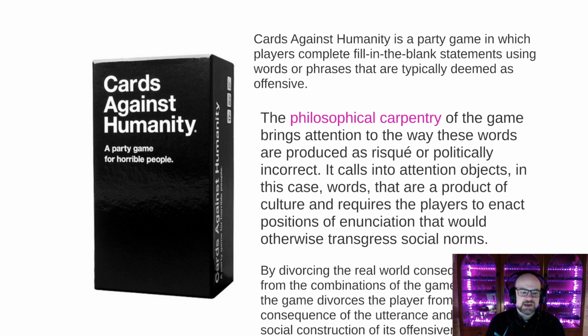So I've got Cards Against Humanity as an example here because I wanted an example that didn't have a lot of obvious material things, but it helps us to think about words as material things. So for those of you that haven't played, Cards Against Humanity, based on the reports we're getting, is none of you. Cards Against Humanity is a party game in which players complete fill in the blank statements using words or phrases that are, quite often, deemed as offensive.